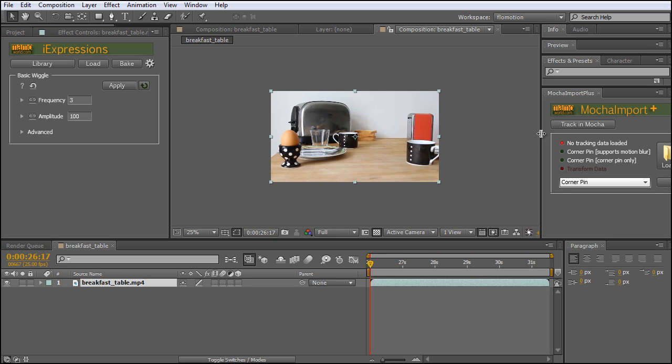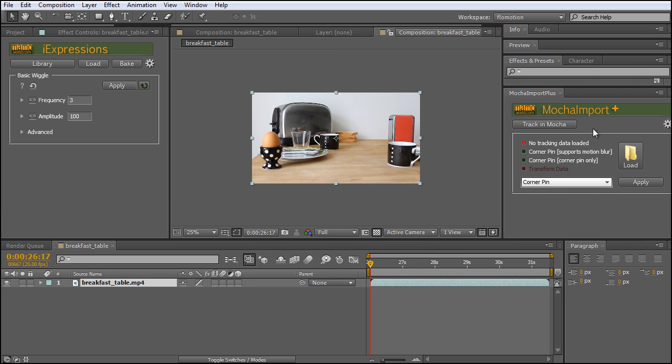Okay, so let's quickly take a look at the Mocha Import Plus. Of course you have the track in Mocha button and you have all of these settings here with colors. So red and green, and some of those lights are on and some are off. And it always tells you what you can do when you have selected one of those options here. For example, later on we want to create a stabilized precomp, and if we select it, you can directly see that we can later on choose if we want to have it as a corner pin or as transform data, and we don't have anything loaded yet. So let's start by tracking in Mocha.